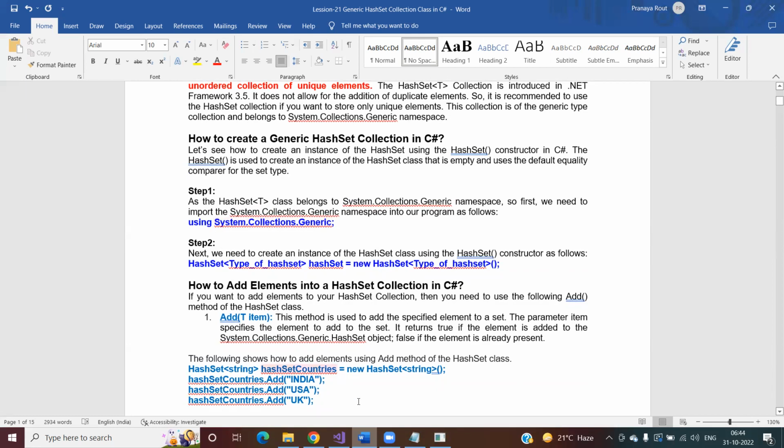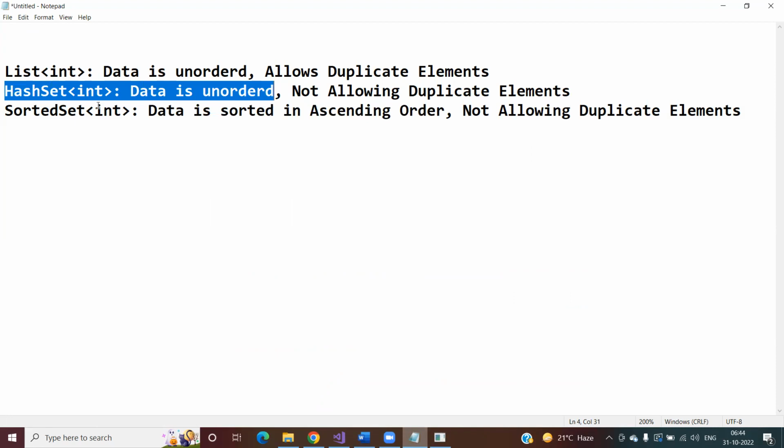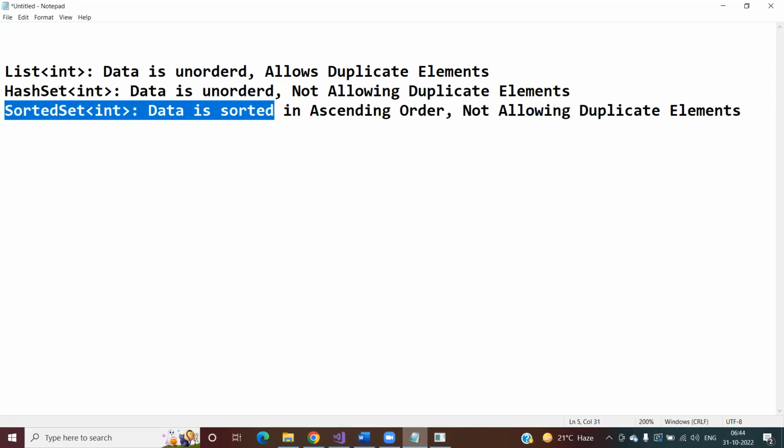Cleared or not? Yes, sir. Right? So HashSet means it is unordered and a sorted set means it is ordered.